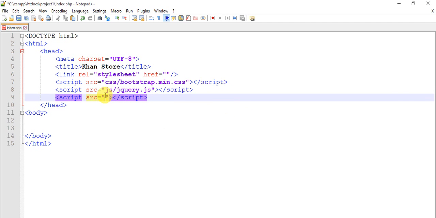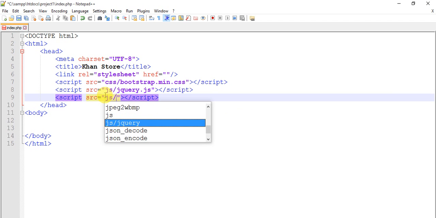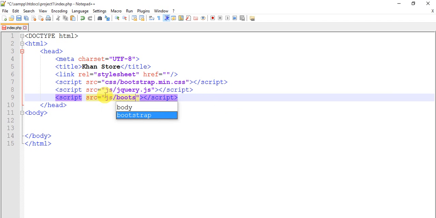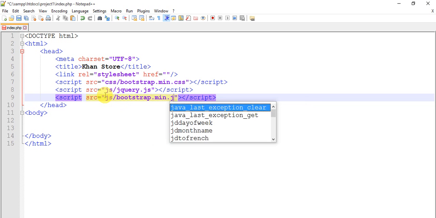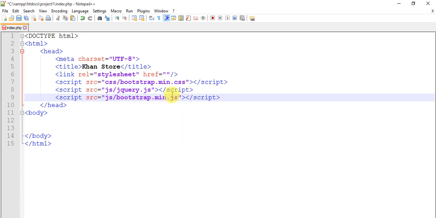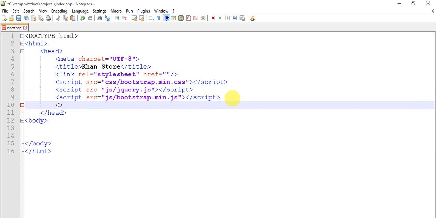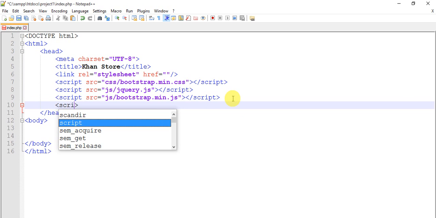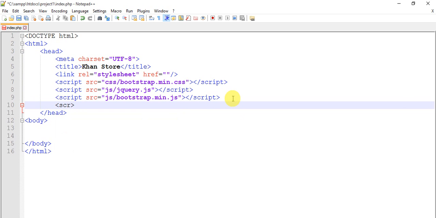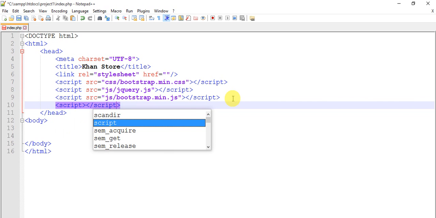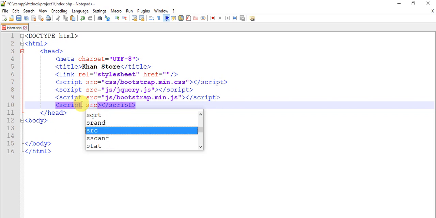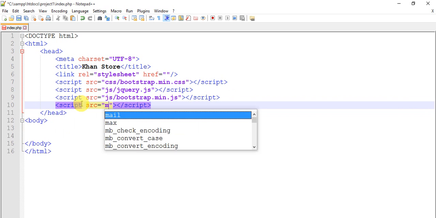js slash jquery dot js. Then js slash bootstrap dot min dot js. Now all our files are ready. Bootstrap min.css, jQuery.js, and now our own personal script. Script, and src equals to, I'm giving it a name, main.js.